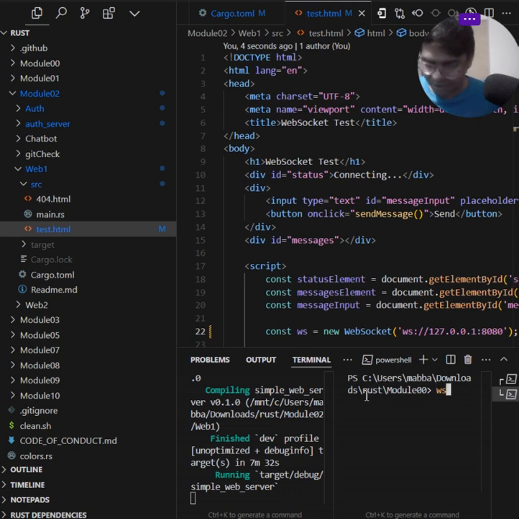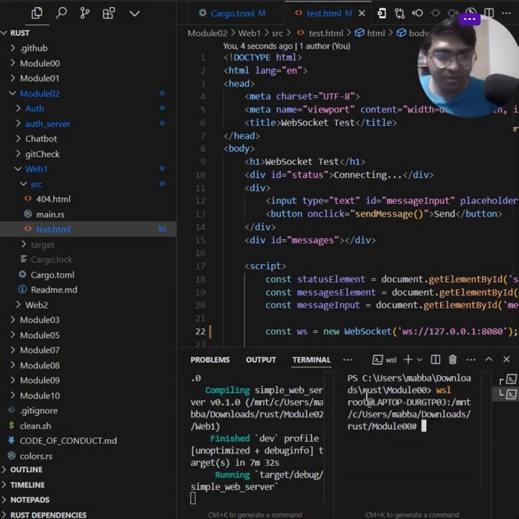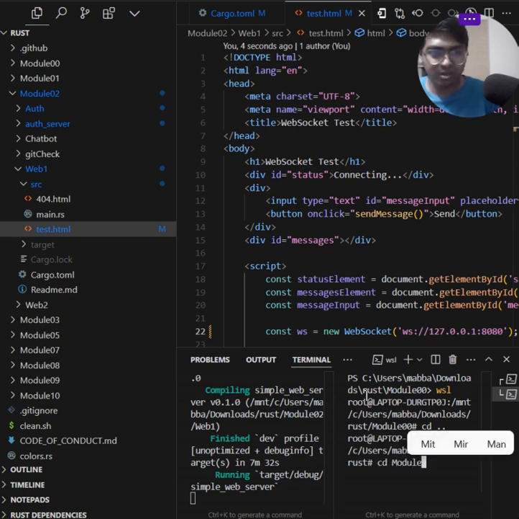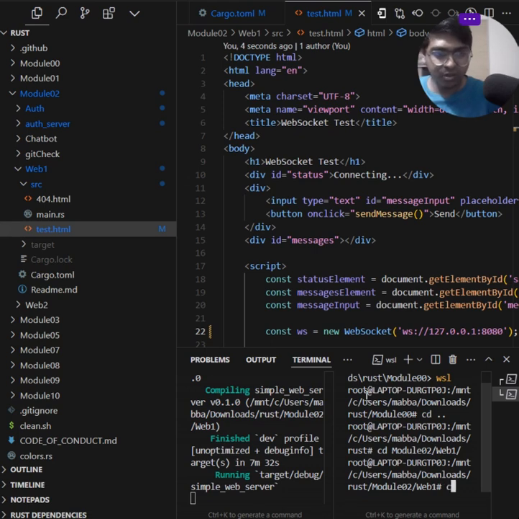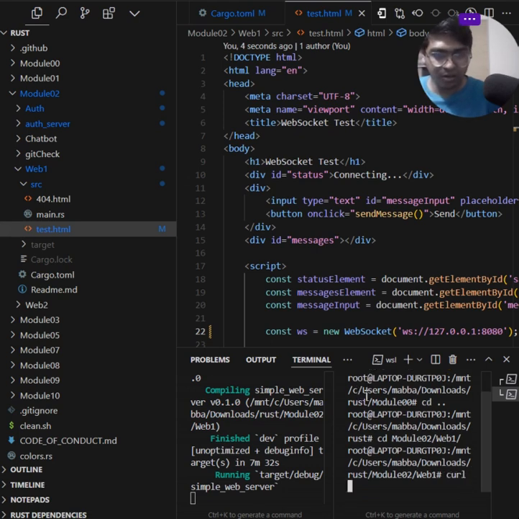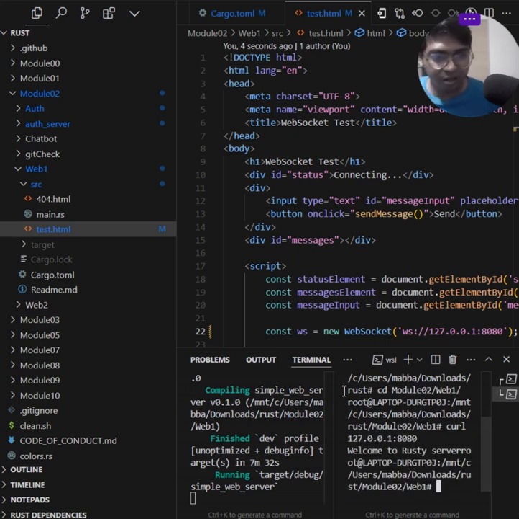Normally, if you want to test whether a web server is running properly or not, what we can do is a curl to 127.0.0.1. It shows here, hey, welcome to Rusty server. It shows here.